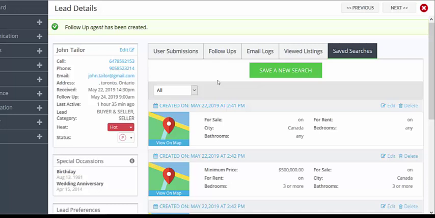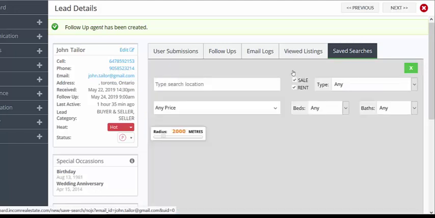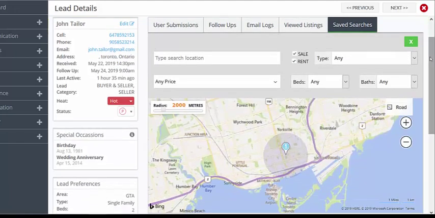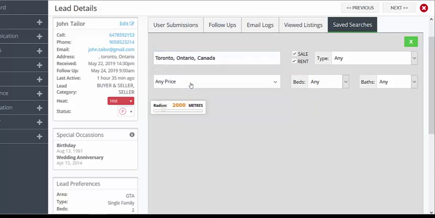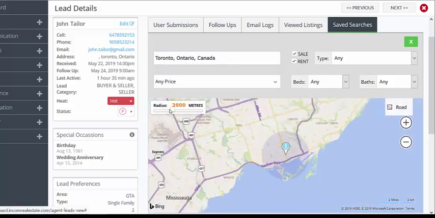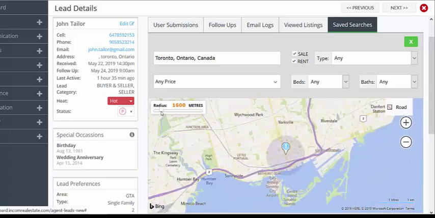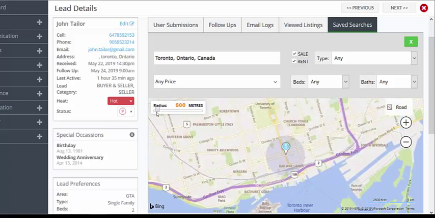properties. So to do that, you click on save a new search, and it's going to take you to this map where you can type in the exact location that you would want them to start receiving emails about. So let's say I know that this lead is genuinely interested in properties in Toronto, so I'm going to click on Toronto, or you can make it even more refined. You can use a postal code, you can use an address, but for now, let's just keep it general. You can change the radius. So if you want to widen or minimize the radius, you can.